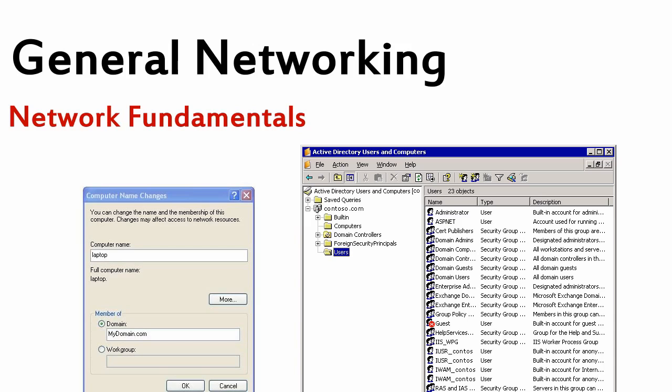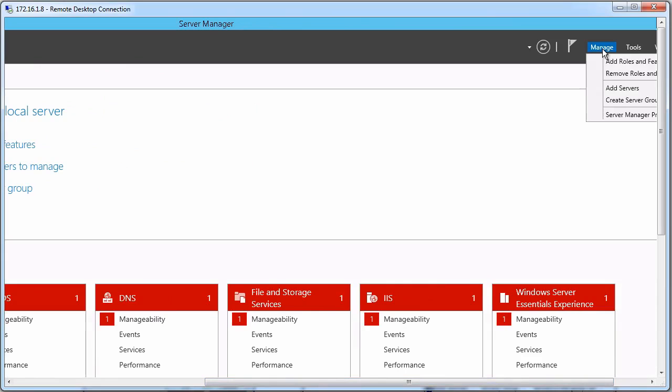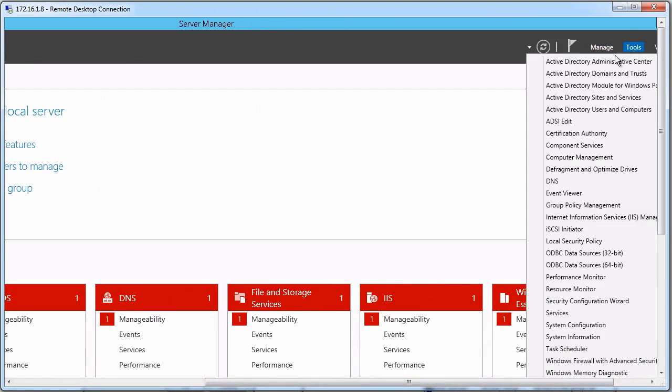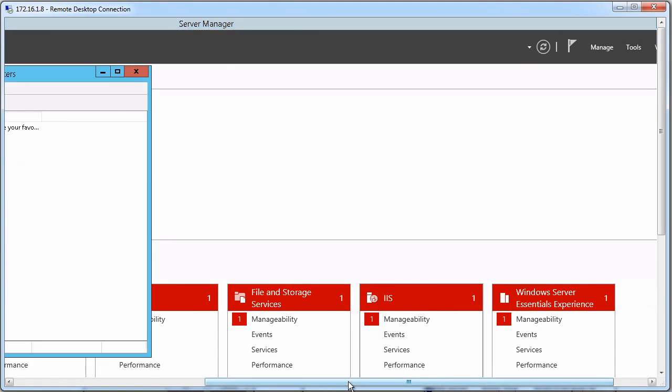For instance, let's say you have a user and he wants to connect with a VPN from home. He should be added to a special group on your server, and that's where you go if you want to do that. If a user forgets a password, you can reset that from here as well. Let's connect to the server again. We go to Tools, and here it is Active Directory Users and Computers.